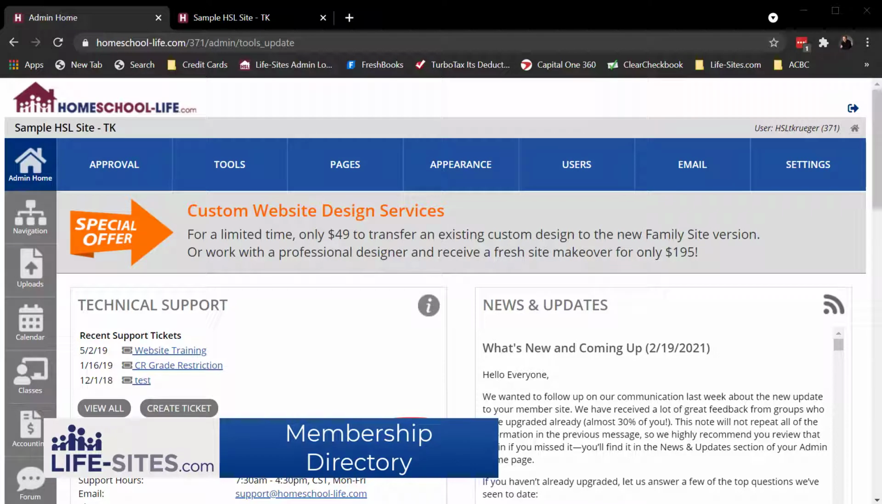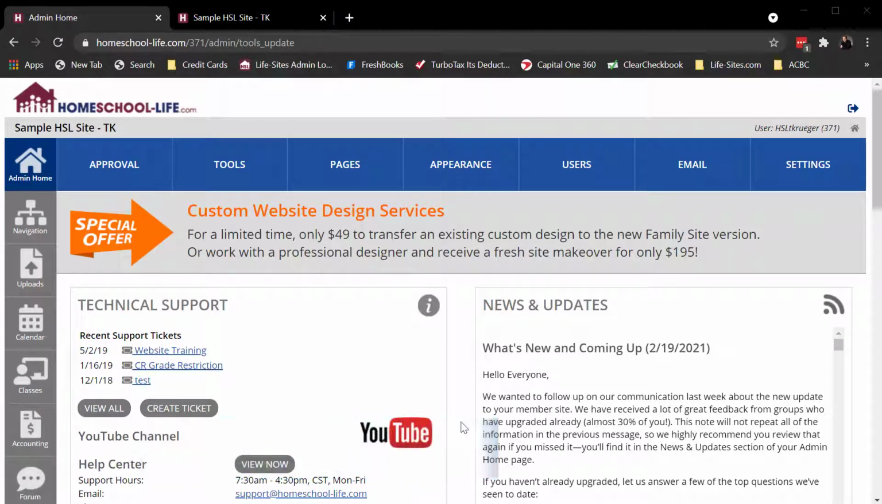My name is Tom. Let's look at the membership directory, also known as the family directory. This is a tool that will list the families that are on your website from a family's point of view. Only logged-in families can actually see your directory information. So the first thing to do here is to make sure this tool is actually available to your families, and that's to add it to your navigation.